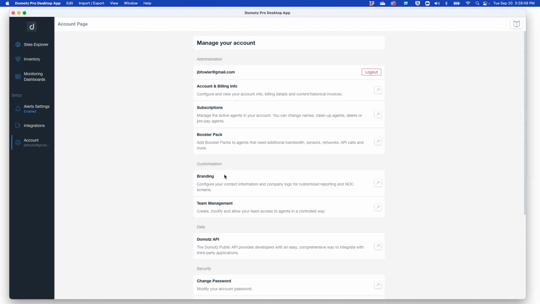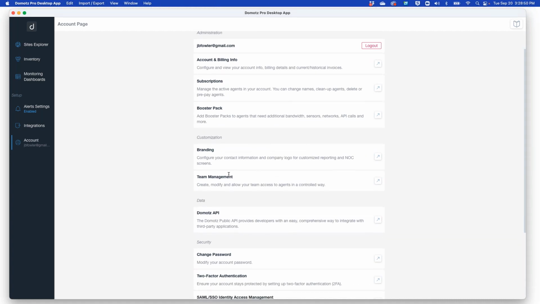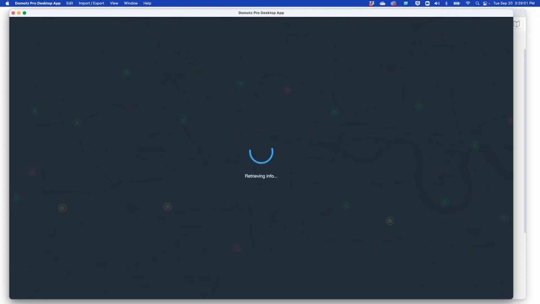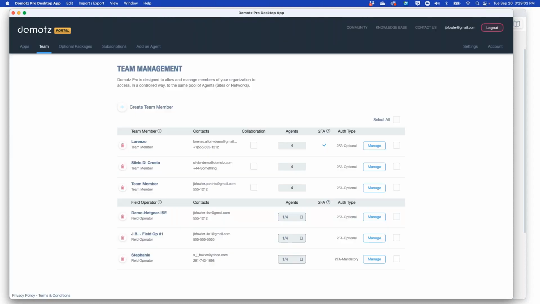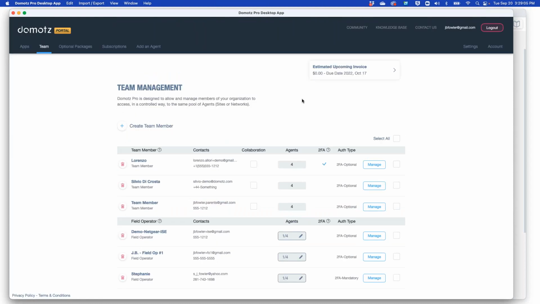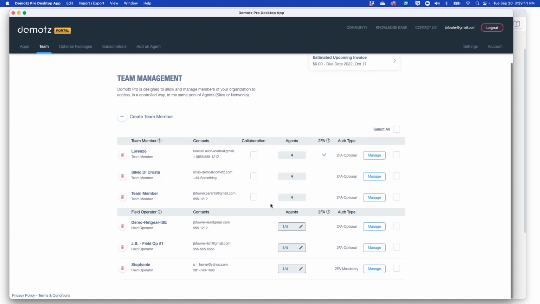This is a good time, when it's scanning, especially that first network, to go look at your team management, go look at some of the branding capabilities. So let me address some of that. Let's first go to the team management because we talked about team members and field operators. When you go into either portal.domotz.com or through the desktop app, if you click on your account and team management, it takes you right into this area where you can see who are team members, who are field operators. You can create team members.